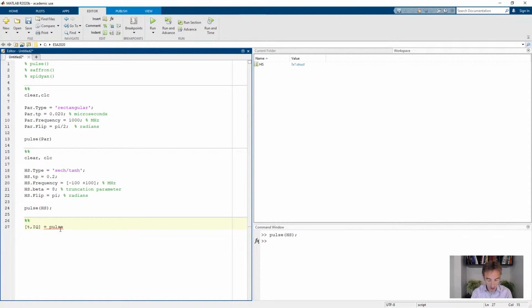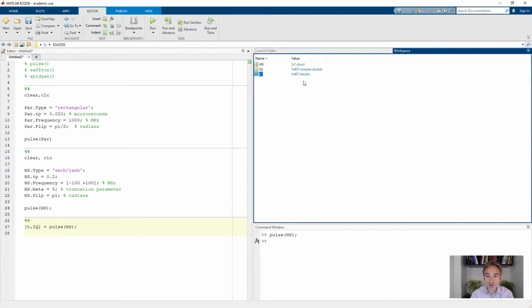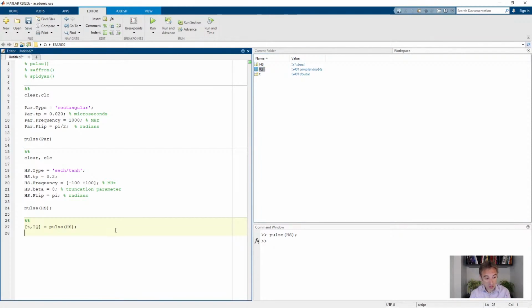And we just say again, pulse, comma, hs. Right, if you run this now, we can see in our workspace browser that we have now two vectors, a t vector that is just 401 elements long, and an IQ vector that's also 400 elements long, and it's complex. So the real part of that signal is the I signal, and the imaginary part is the Q signal. So let's plot it. Again, we're gonna make two plots next to each other.